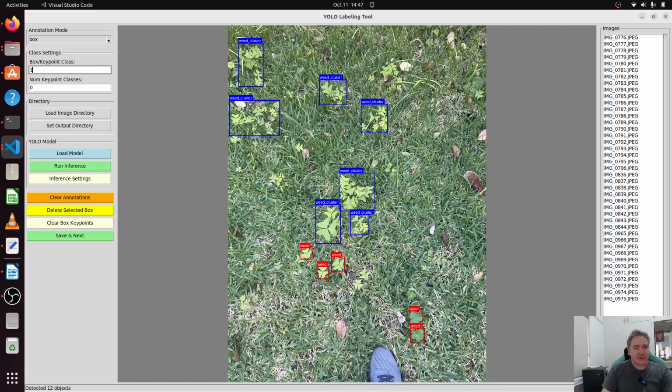All right, so that looks pretty good. There are a couple that it's missed up here, like it's missed this cluster. So we only have to really label the parts that it's missed. This one here looks all right. This is a cluster here, this is another one that it's missed, and then this cluster here it's missed as well. All right, so now we can save and next.